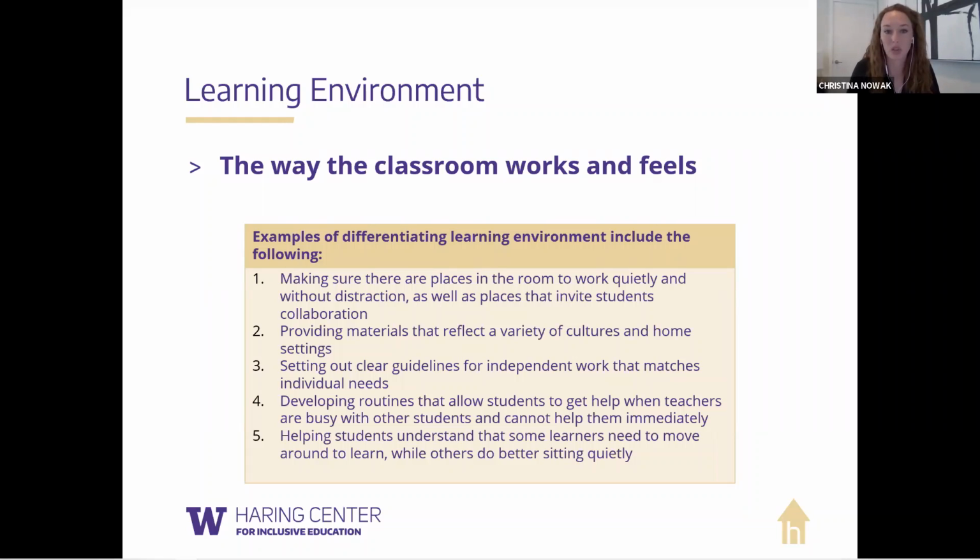Some examples you could do would be making sure there's places in the room to work quietly without distraction, as well as places that invite students to have collaboration. You can provide materials that reflect a variety of cultures and home settings. You can set out clear guidelines for independent work that matches individual needs. You can develop routines that allow students to get help when teachers are busy with other students and cannot help them immediately. And five, you can help students understand that some learners need to move around to learn, while others do better sitting quietly.